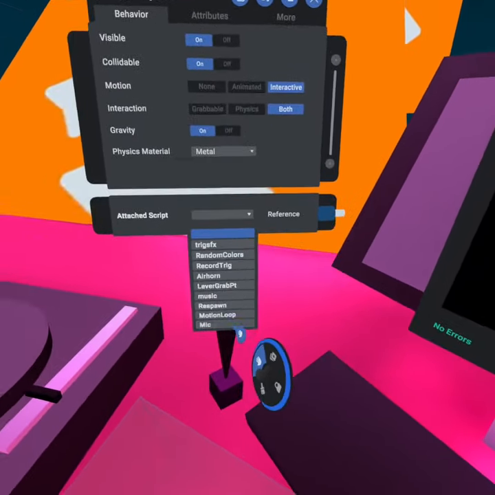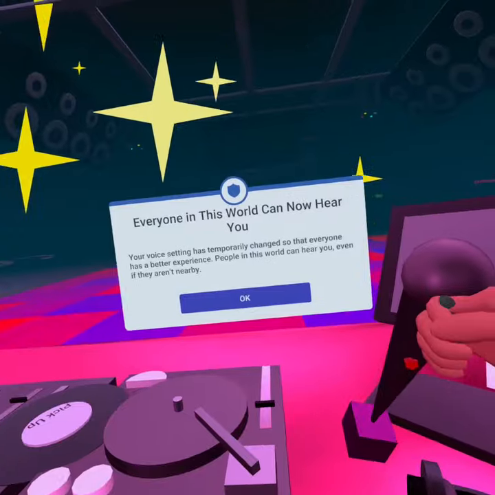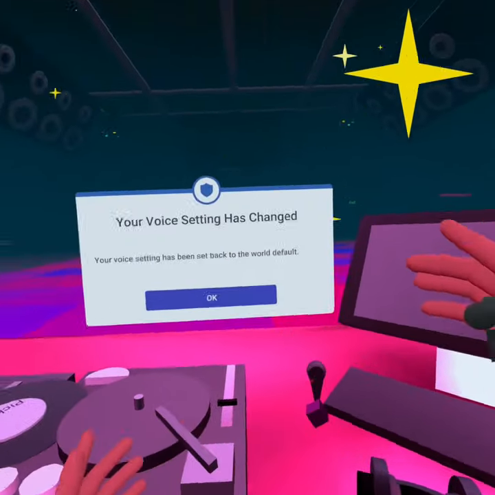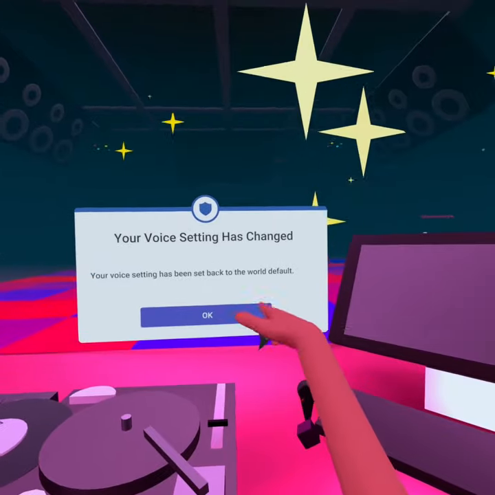So we've now attached the script to mic, and when we grab this microphone, everyone in this world can hear you. And then if we let go, my voice settings are back to world default.